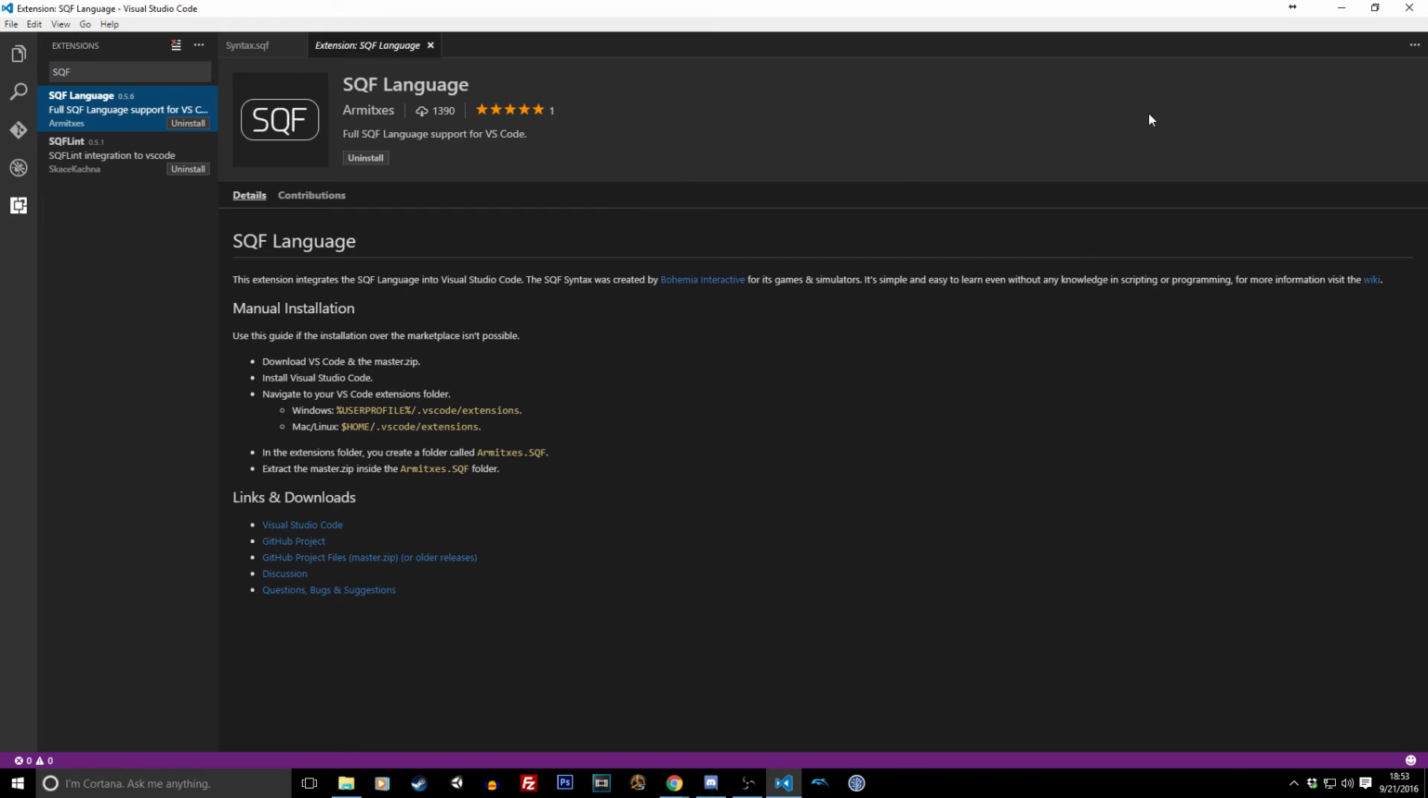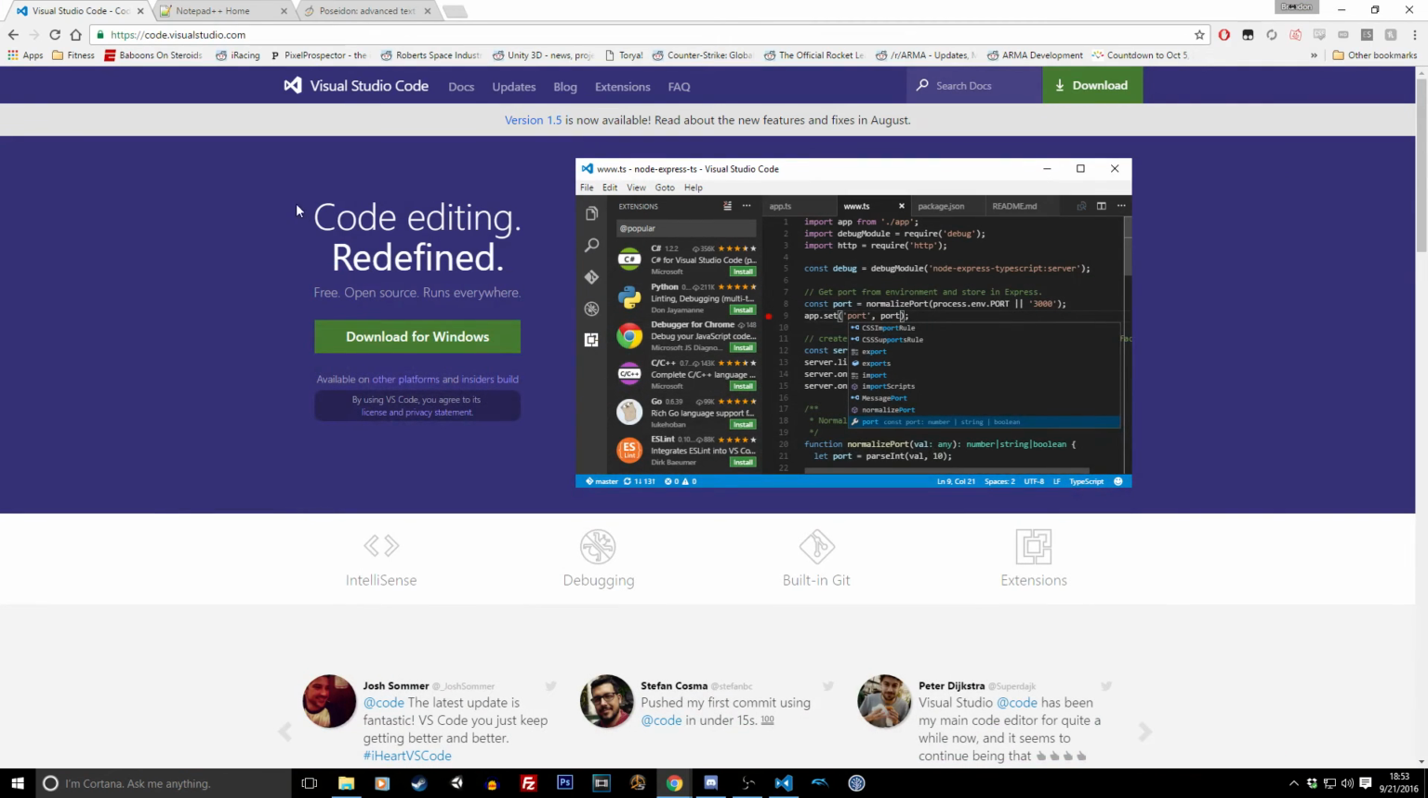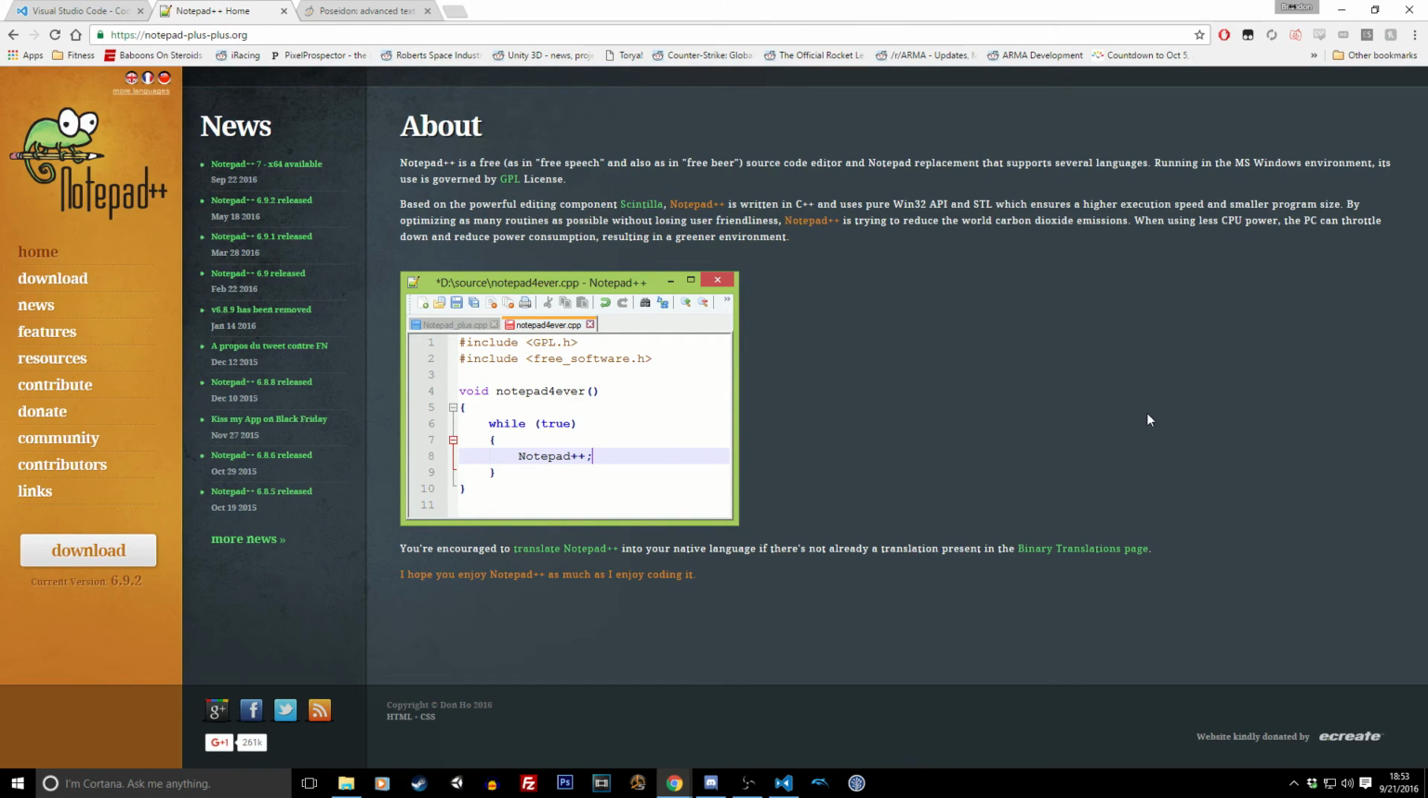JK. So that's the first one. Second one would be Notepad++. This one is very solid. I've used it for a while. I still have it, and I use it for various things. That is not SQF. They do have an SQF plugin for it. I will provide links to these in the description, but it's up to you to install them and get them set up.